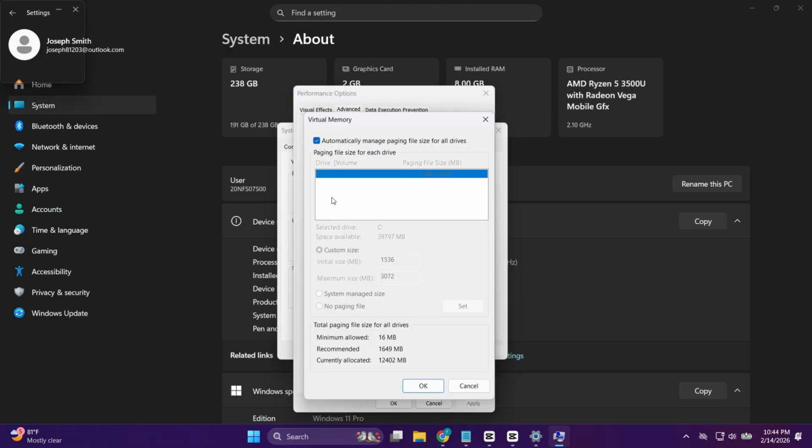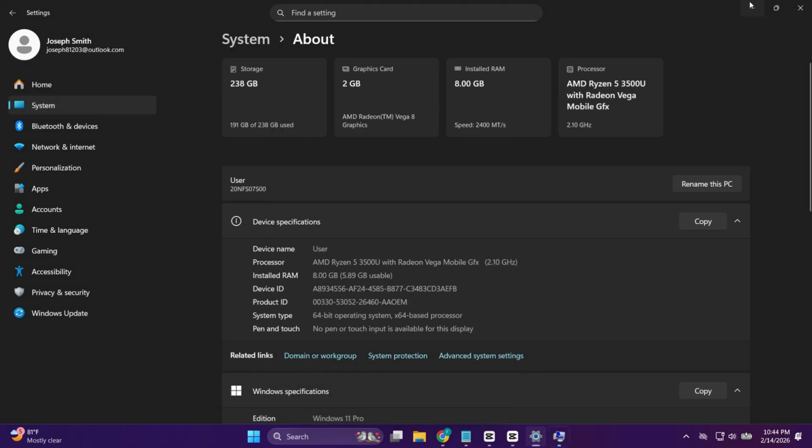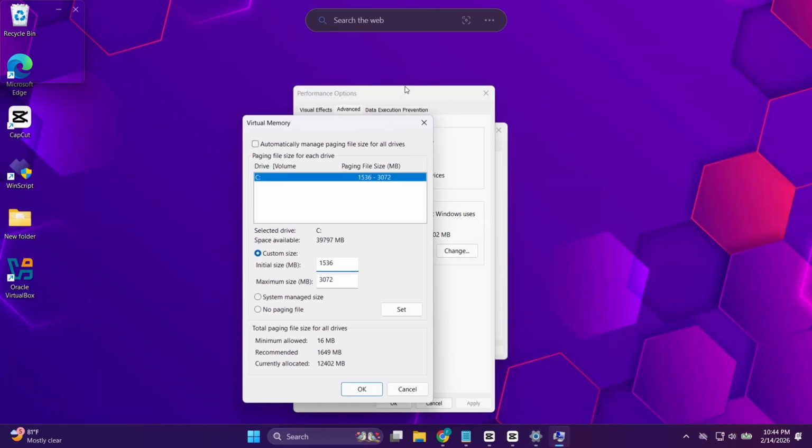By default, the option Automatically Manage Paging File Size for all drives will be checked. Uncheck this option. After that, select Custom Size. Now, you'll see two boxes, Initial Size and Maximum Size. This is the important part. Now, we have to convert our RAM from gigabytes to megabytes.